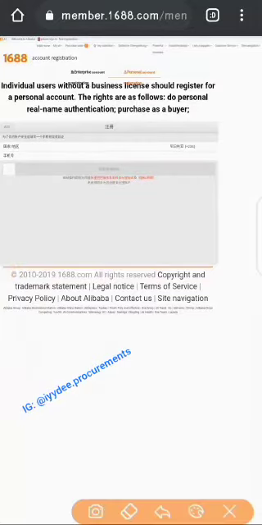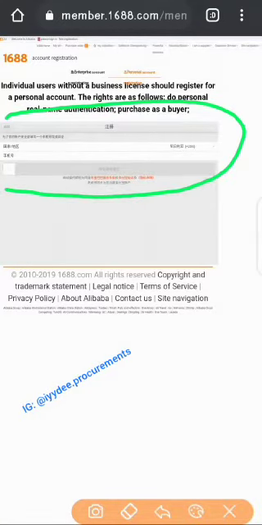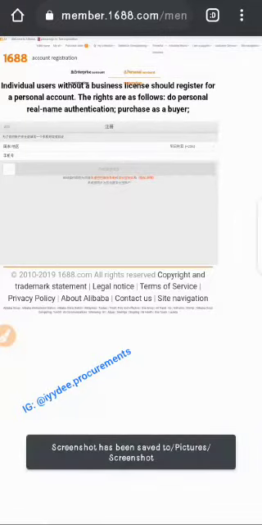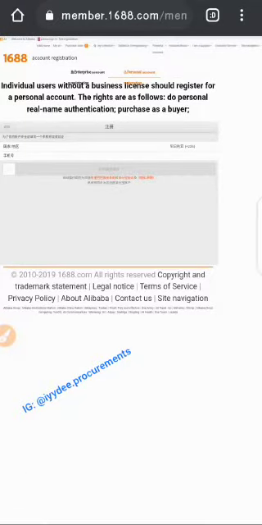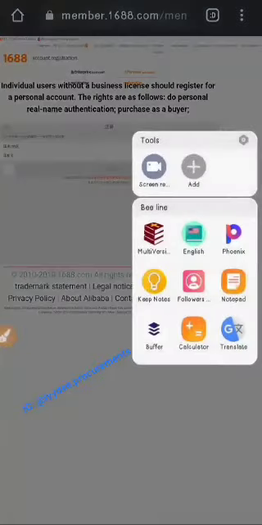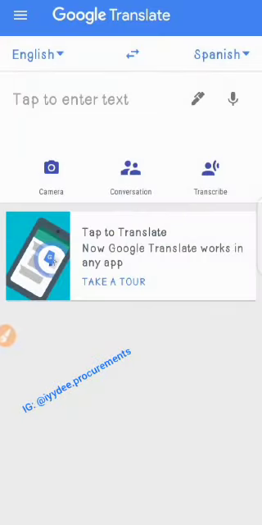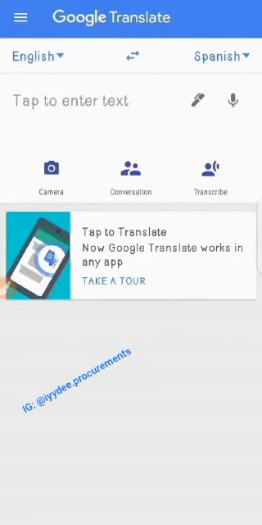Here we are. So to get the full translation of this part, as you can see, it didn't translate to English. So we'll be using our Google Translate app. What you do is make a screenshot of this part and take it to your Google Translate app for full translation. Let's make a screenshot now. Okay, we'll head over to our Google Translate app. Here it is. So just click on it. Allow it to load.